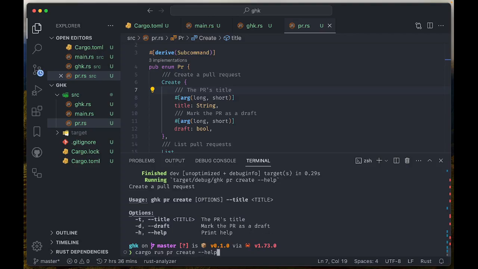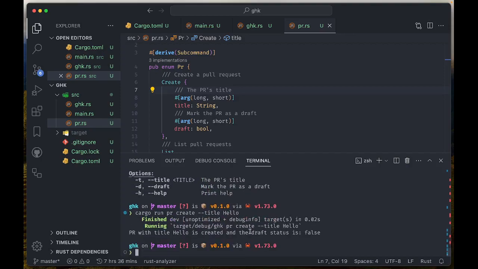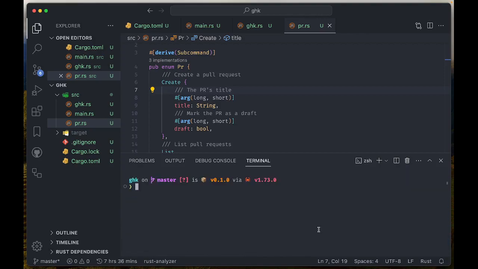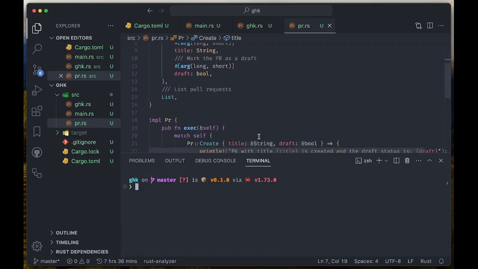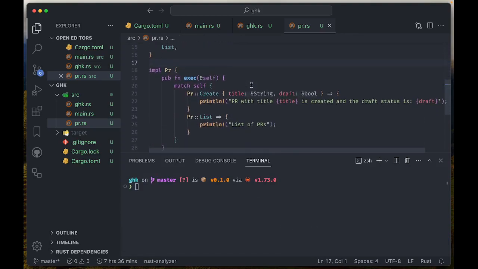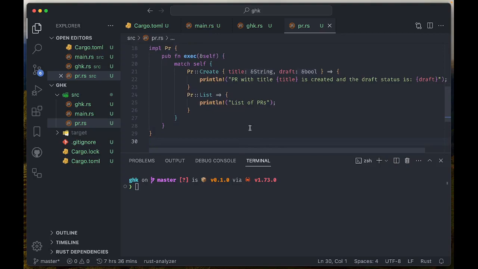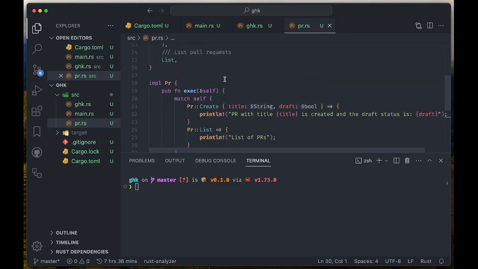We can now write cargo run PR create title hello. PR with title hello is created and the draft status is false. Now we can pass in a draft flag. It's true. We can pass in the short version -d or the short version for the title -t. And here it is. You have a functioning tool that's similar to GitHub minus the API calls on the GitHub platform.